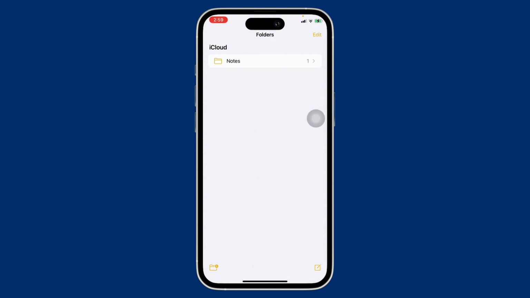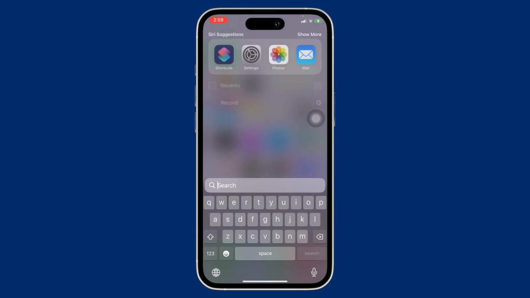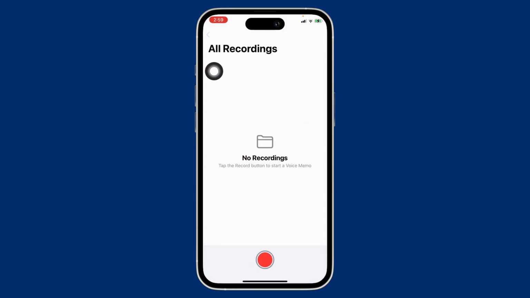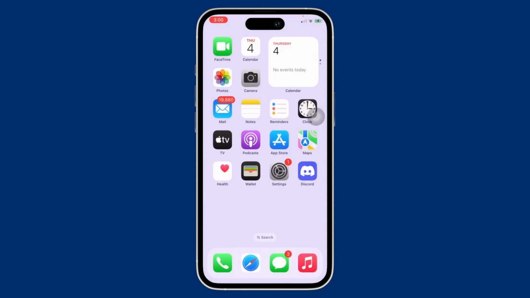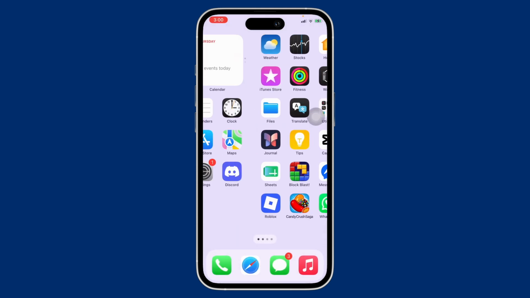Additionally, you can open the Voice Memos application on your iPhone and tap on the back button on the top left, and here too you will see the option for Recently Deleted. So simply tap on it in order to delete all your recently deleted voice memos that you no longer need.